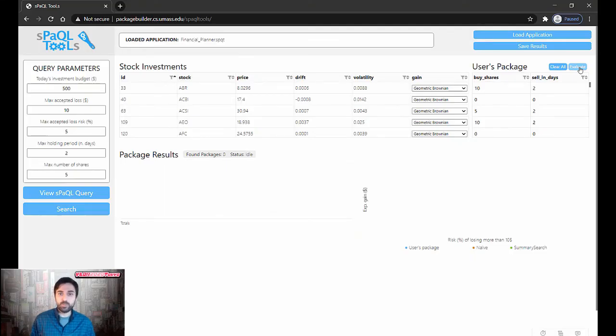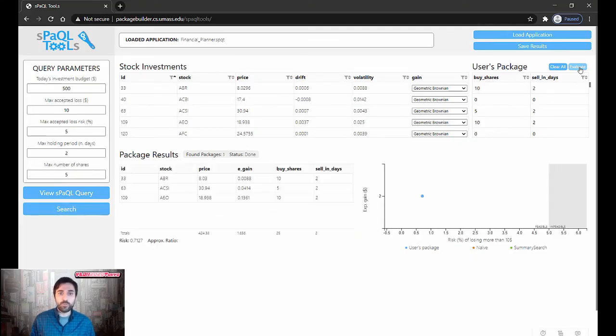We can ask sPaQLTools to evaluate our portfolio for us. In this case, the portfolio has an accepted risk less than 1%, but the expected gain is very low. We only make $2 on average. Can we do better than that? You can use our interface to look for better portfolios manually, for instance, by looking for high drift or low volatility packages. It is going to be extremely hard to do so manually, and you'll likely end up with either highly risky solutions or low gain solutions.